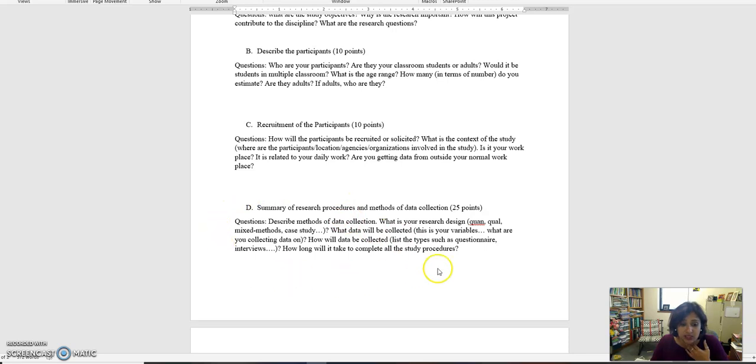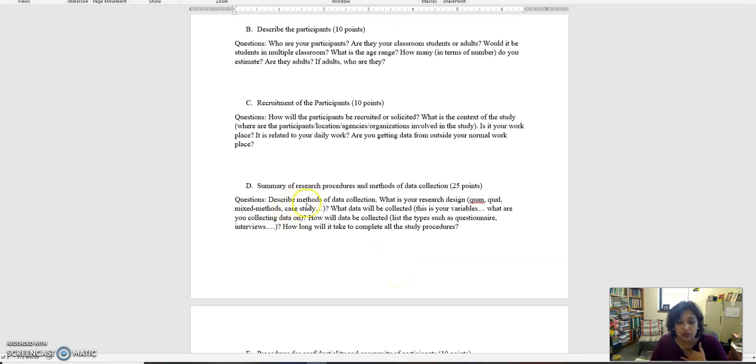Now, this is the most important question of all the questions in this research document. Describe your methods, basically your research procedures and methods of data collection. First prompt, what is your research design? Are you thinking quantitative, qualitative, or mixed methods? Or it's a case study because you may have only 1 or 2 participants. Or you could do an ethnographic study if you're immersing yourself in it. I would not recommend that, especially if you want a measurable study within a semester.